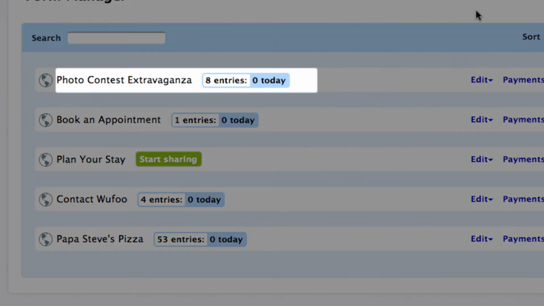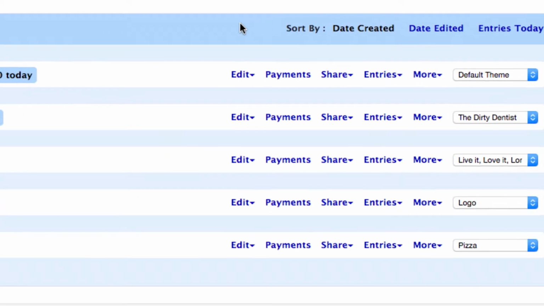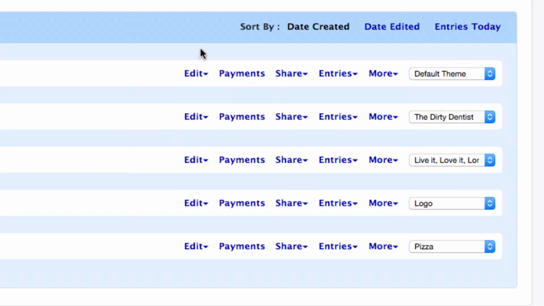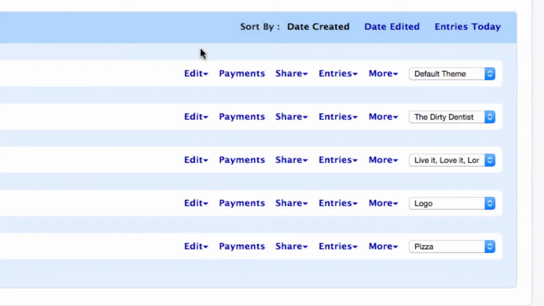Over on this left side, you'll see the title of your form, as well as how many entries you've received overall and today. If your form hasn't received any entries, a green banner will show up giving you the option to start sharing it. Moving right, you can also make loads of edits, such as editing the form itself and adding rules, notifications, and integrations. On top of that, you can set the form up to collect payments, check out all the ways to share it, have a look at your entries and analytics, and a few other bits and bobs, such as viewing the API information. You're basically looking at the spine of your form, and each tab is sort of like a different limb that controls it.